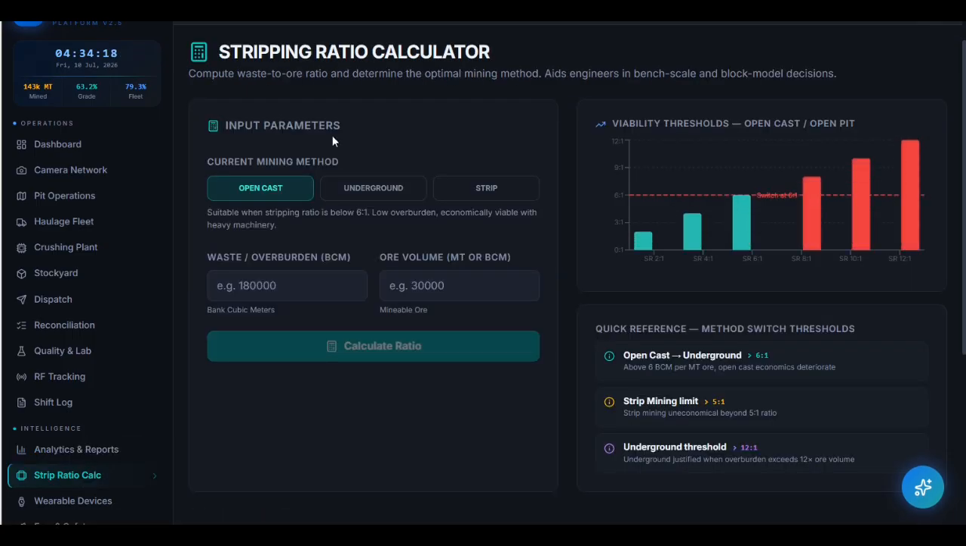This is a stripping ratio calculator. This page is a calculator that helps decide the best way to mine. If you have to remove too much waste compared to ore, digging from the open pit becomes too expensive, so it's better to switch to underground mining instead.